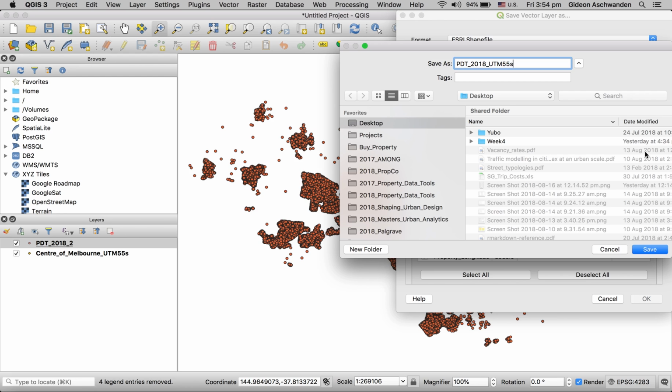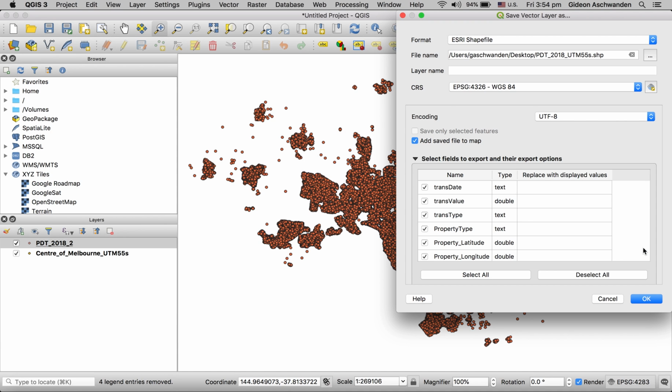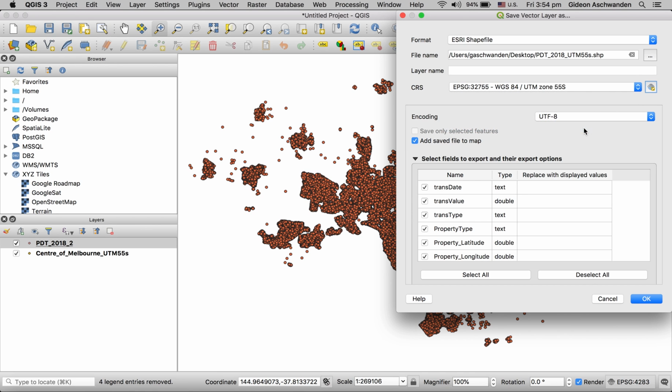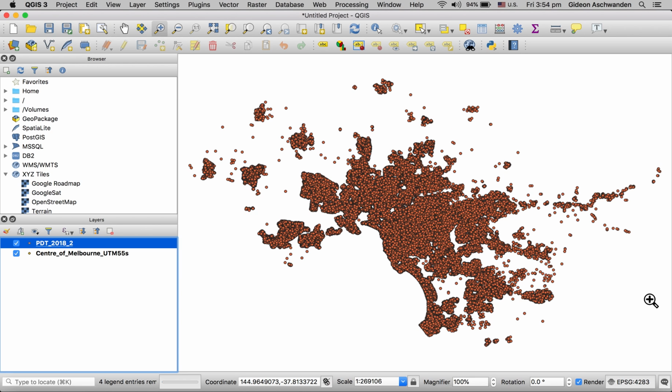UTM-55 South, or Universal Transverse Mercator, is a projection which keeps the units consistent in meters. So when you're doing a distance calculation from one point to another, you're getting meters and not degrees or anything else. We're changing now to a UTM zone 55 and we export it. That might take a moment, large data set again, so it takes a bit to export.